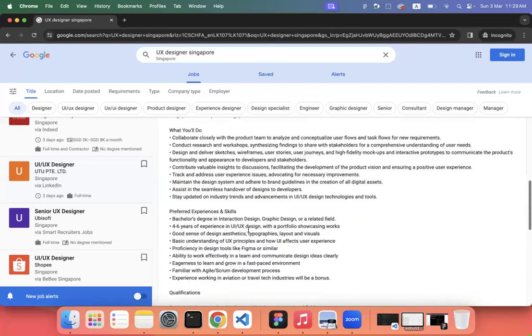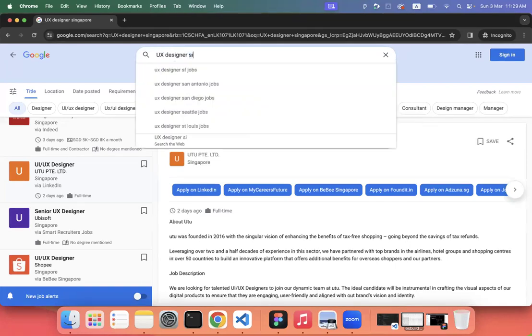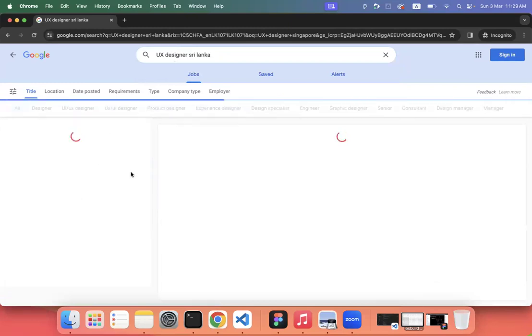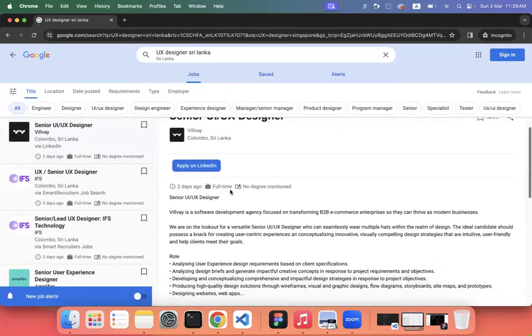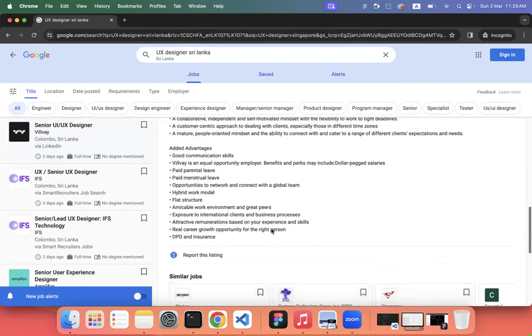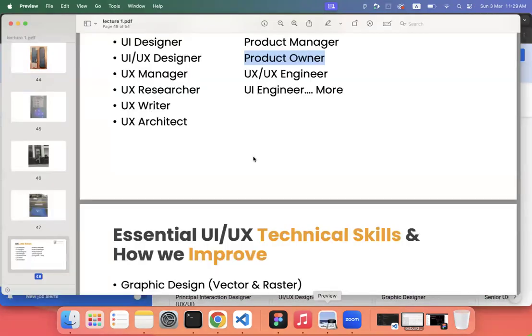So this is a sample job post. I invite you to go to different websites. Even in Sri Lanka, we have top jobs. So even in Google, we have certain vacancies. Let's see. Yes. So you can search for these and look for opportunities.